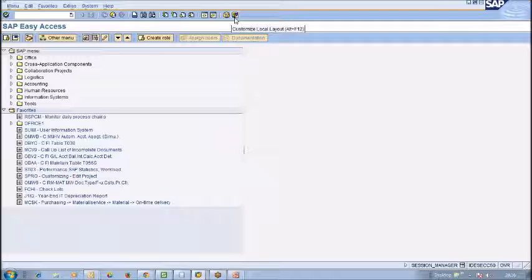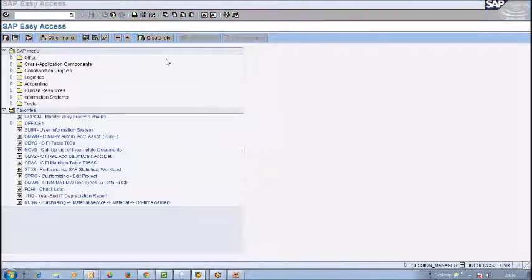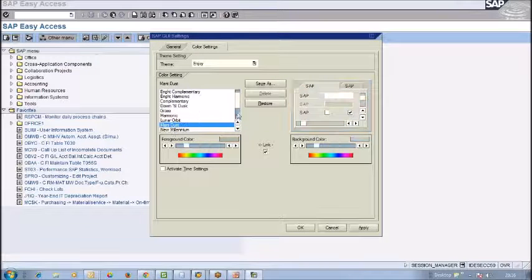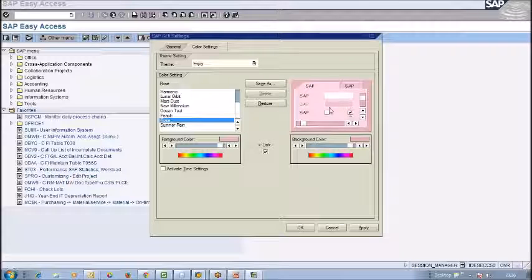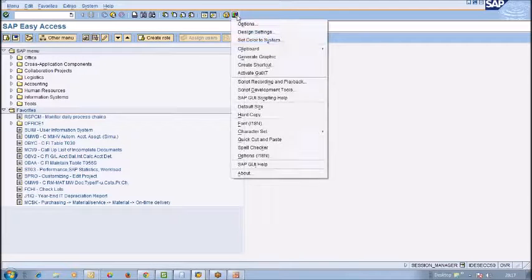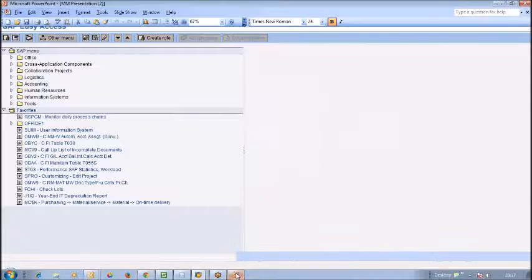Now this button is used for different functions. Like there are some design settings. Suppose I want to change some design of my system, some color changes like this. On the right side, you see all these changes. There are different kinds of buttons, some maybe relevant to us, like quick copy, cut, paste, spell check.